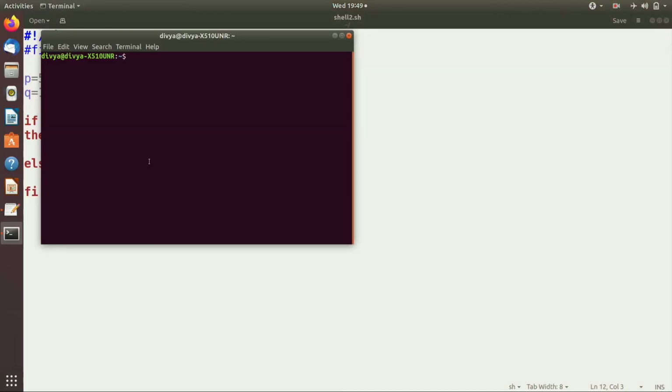So just save this program here and go to the terminal, and here ./shell2.sh. So first I get the message as permission denied. So chmod 754 shell2.sh. Okay, so ./shell2.sh. So I get the message as 100 is greater.